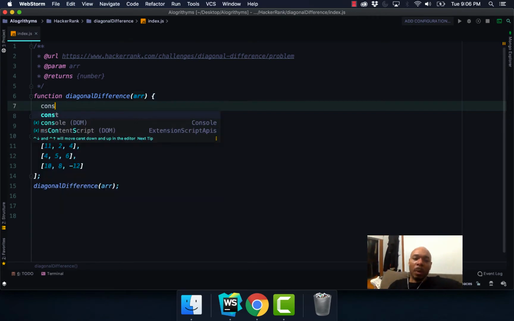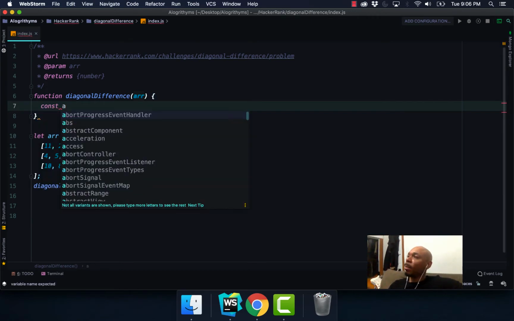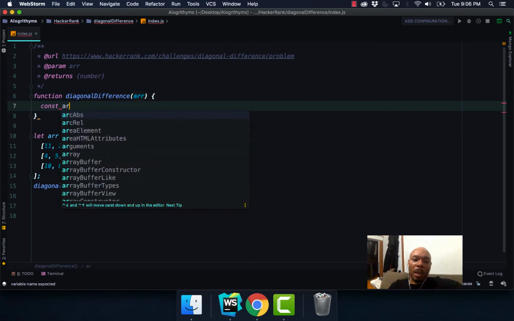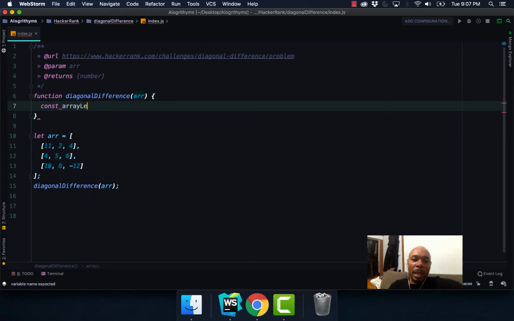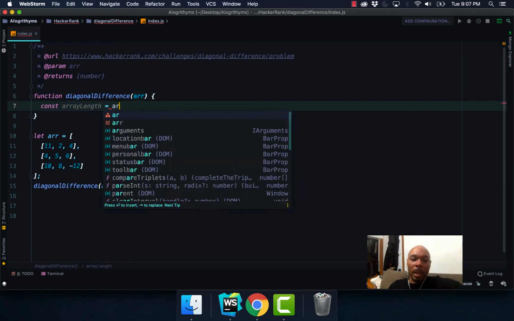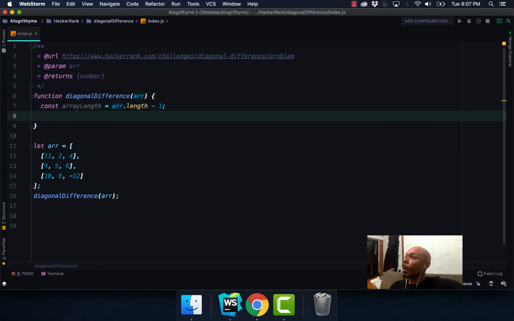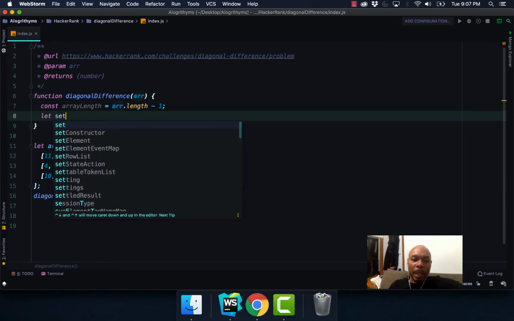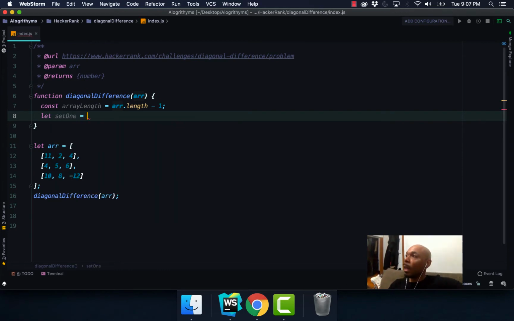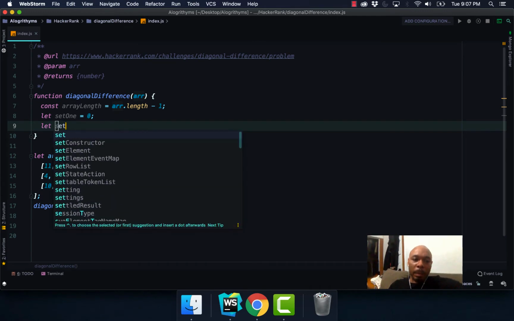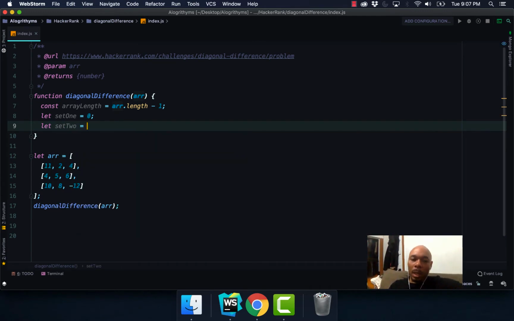So let's get into it. We're going to create a variable. It's going to be a constant, and the variable's name is going to be arrayLength. We're going to set it equal to array.length minus 1. Let set1 equal 0, and let set2 equal 0.